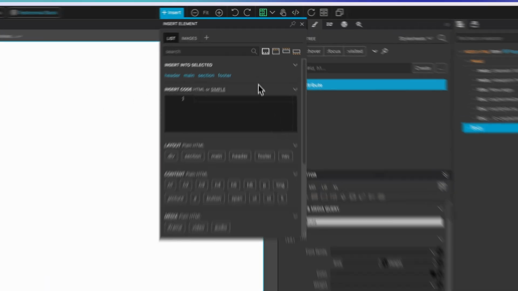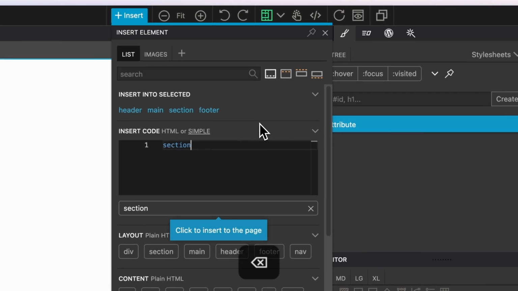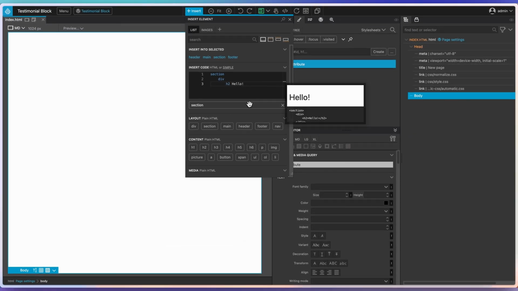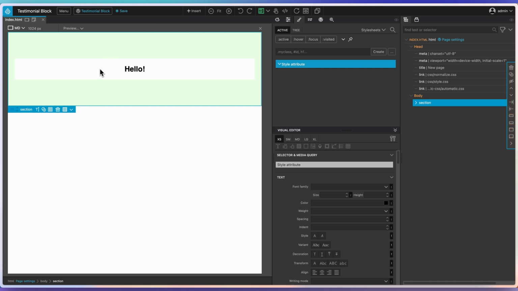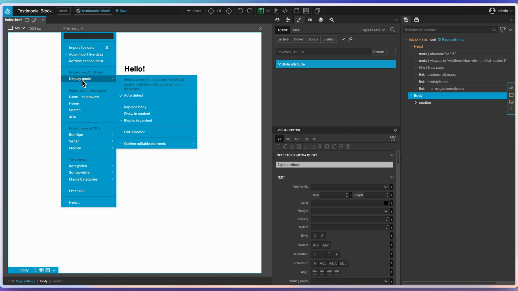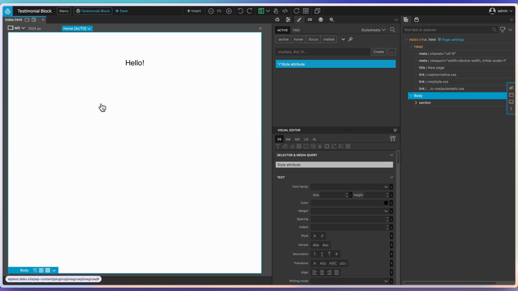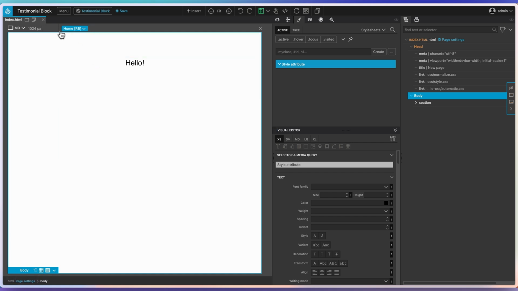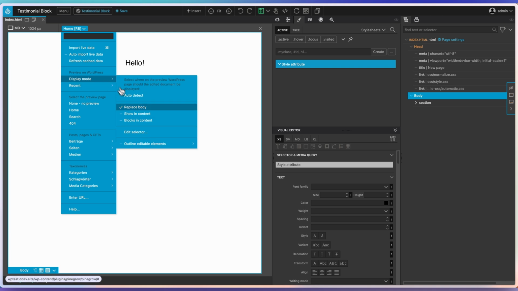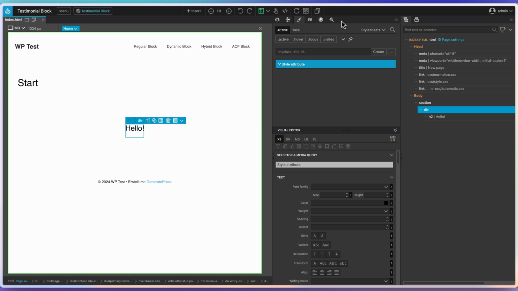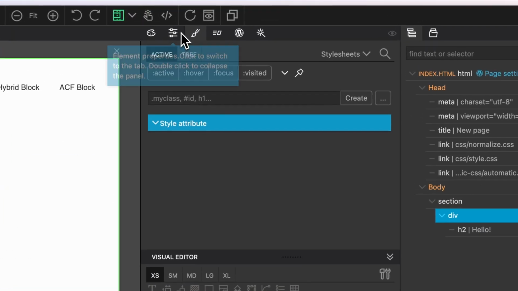Next I will create a section. This way I can see whether ACSS is loaded correctly, because the section gets the correct padding. If I want, I can turn the preview on to see my work in the context of the website. For some reason I still have to give the div in the section 100% width.